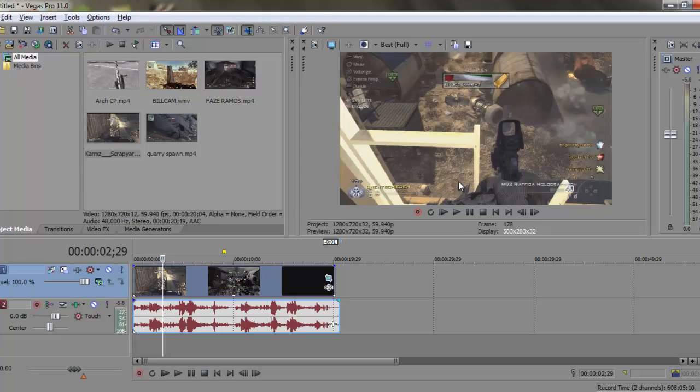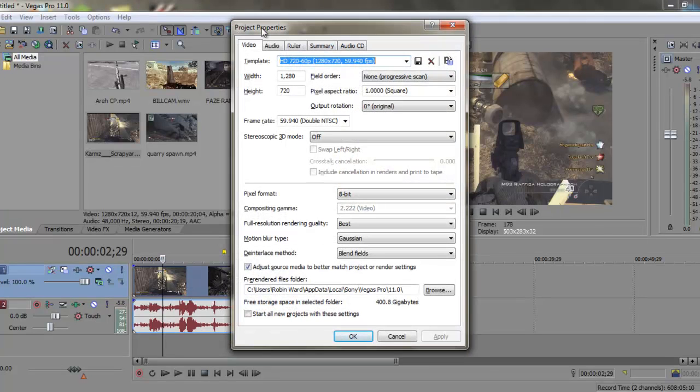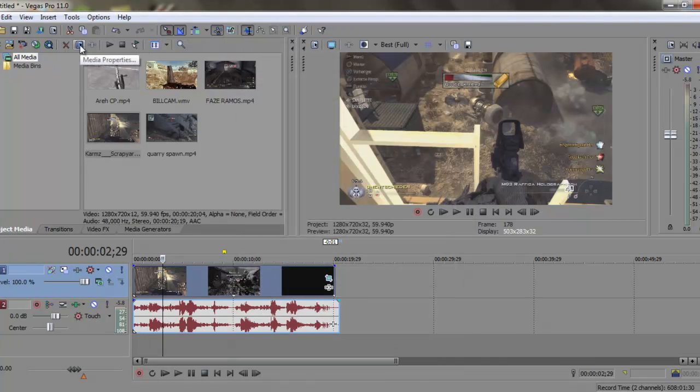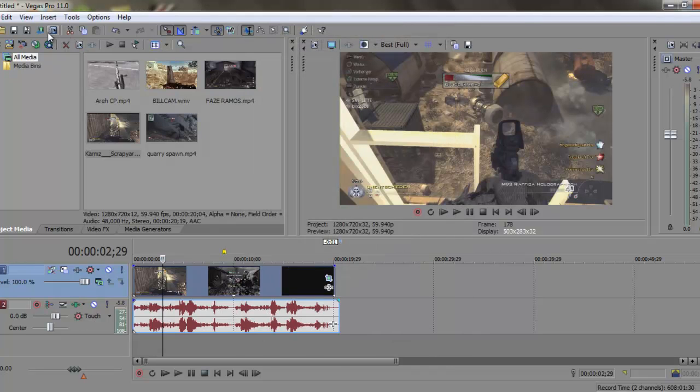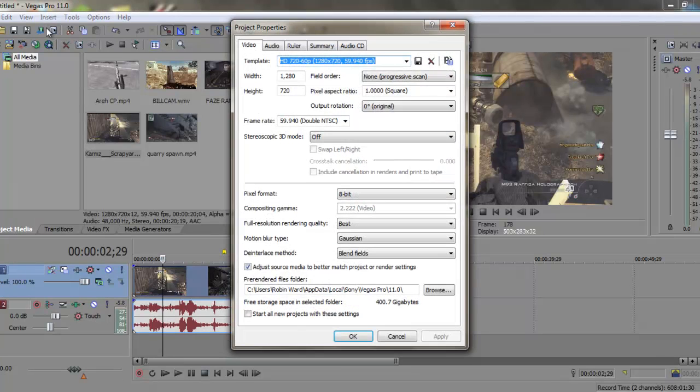But yeah, once you've done that, I'm going to show you now. If you hit Alt Enter, it brings up the project properties. You can also bring up project properties by clicking this button at the top here.